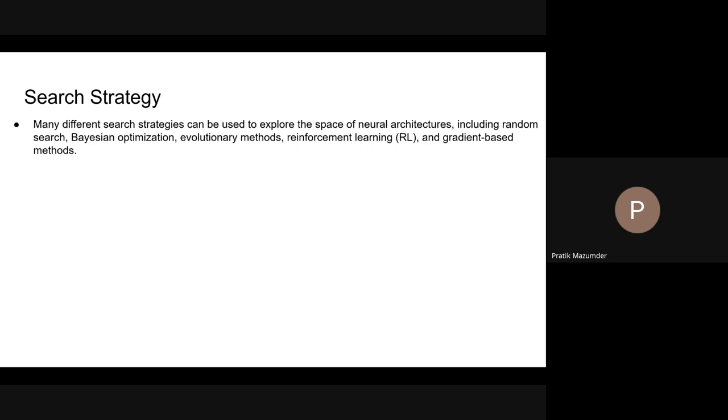We'll discuss these basic strategies. We'll not try to go into too much depth, because these are separate topics in themselves. Evolutionary methods or reinforcement learning are separate courses in themselves, so we can't go into that much detail. We'll just look at an overview of these methods.